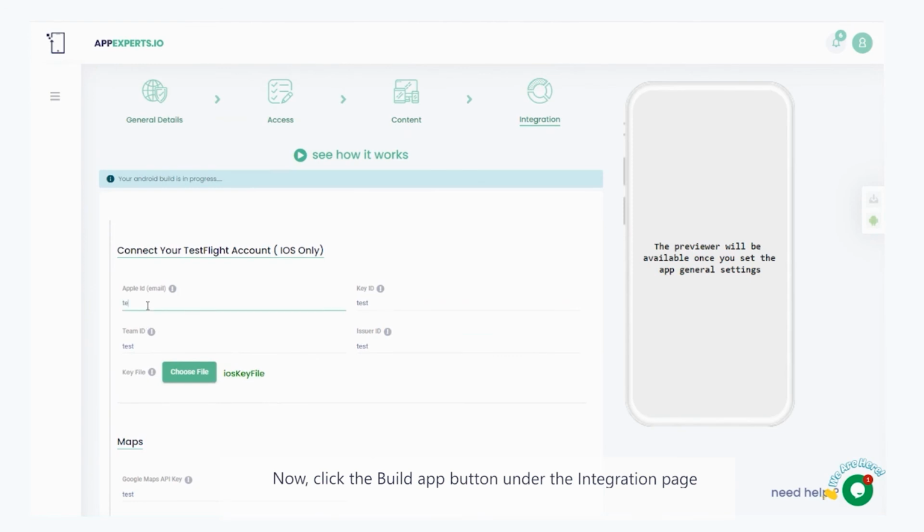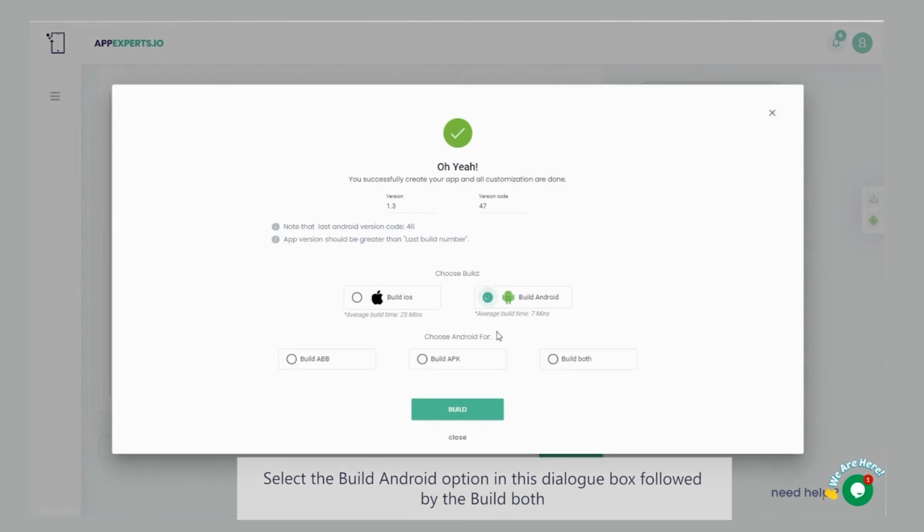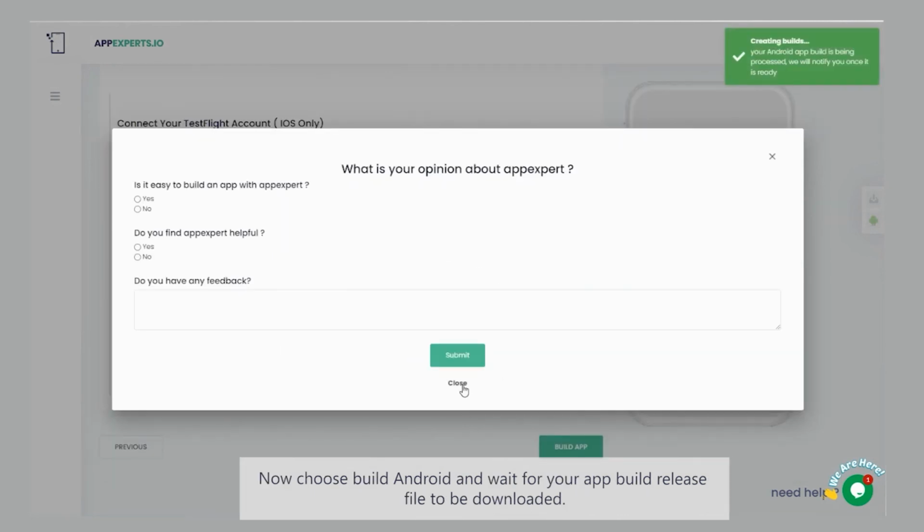Now, click the Build App button under the Integration page. Select the Build Android option in this dialog box, followed by the Build Both option. Now choose Build Android and wait for your app build release file to be downloaded.